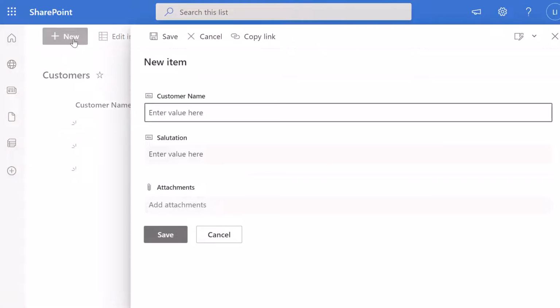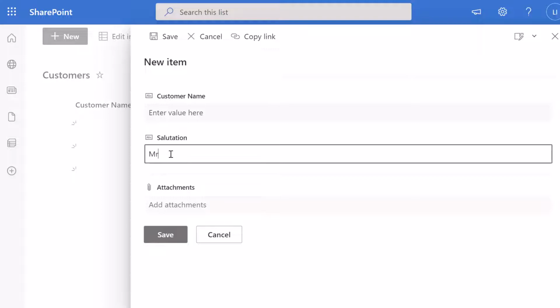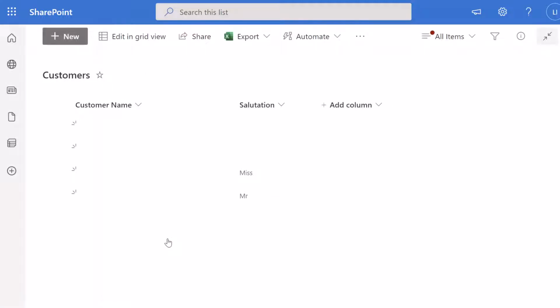I'll go ahead and I'll click new. And now I'll come in and put in Mr. And again, that matches our parameter. So it was accepted. So in this example, we looked at how to build out column level validation that takes a free text field and only accepts specific words that we hard-coded into our formula.